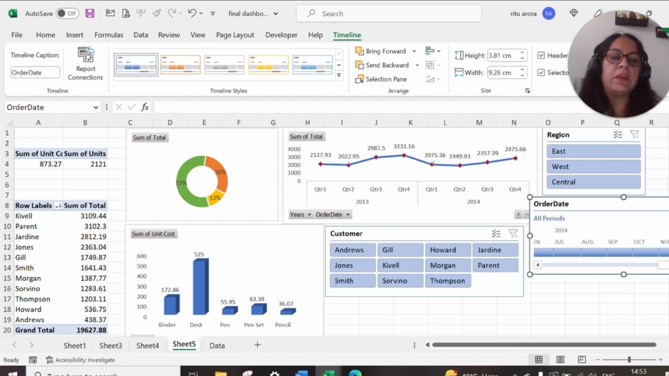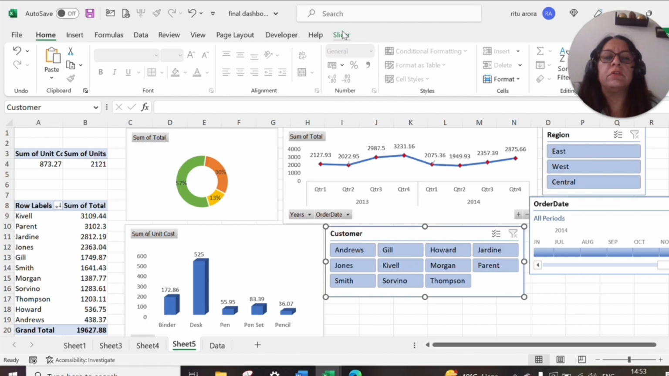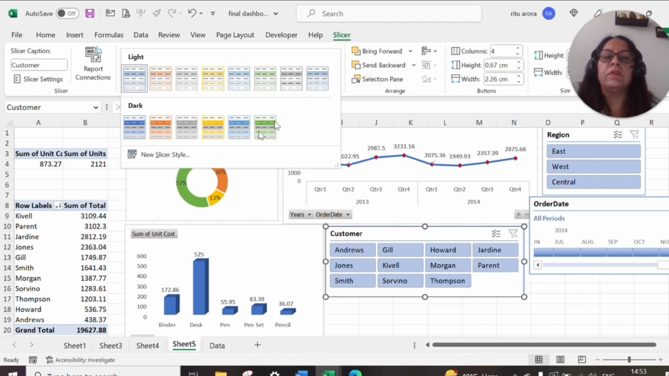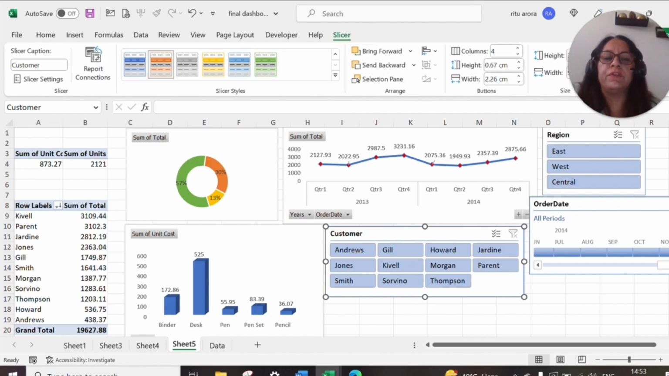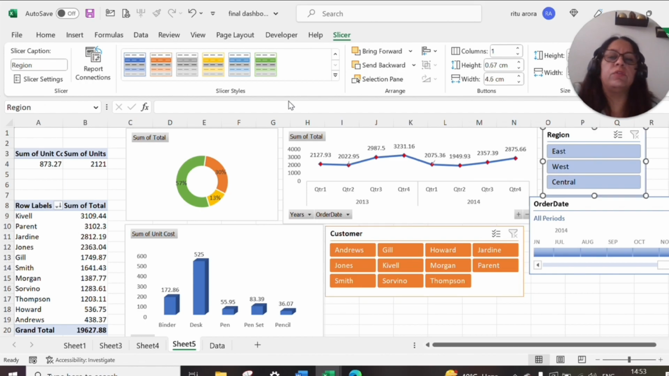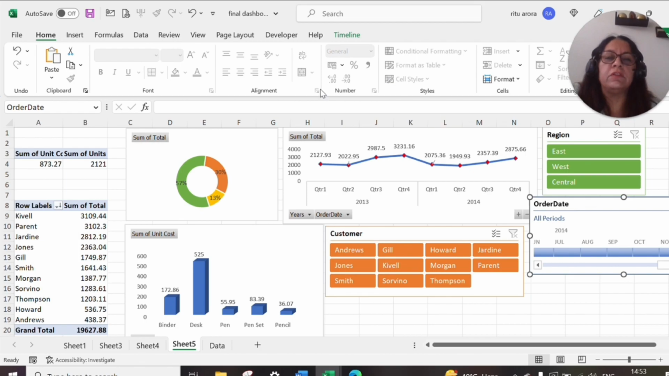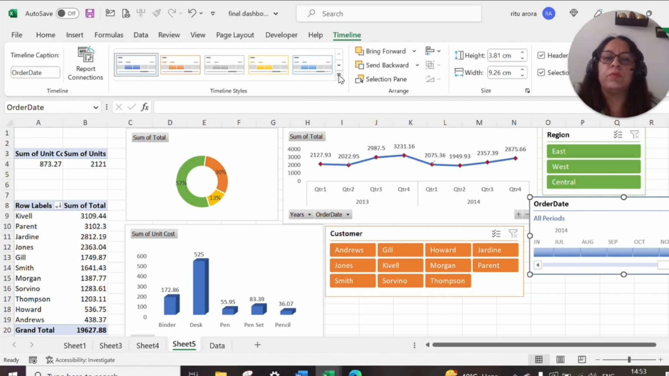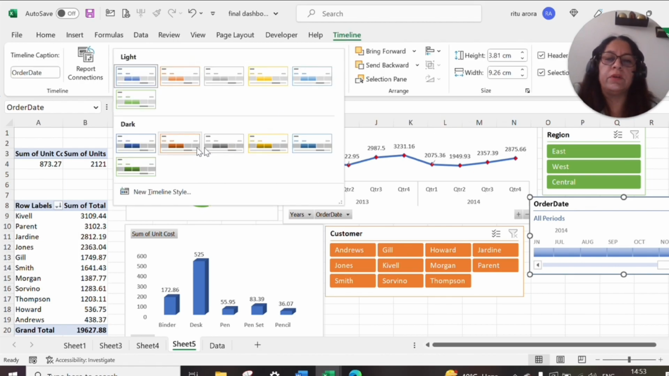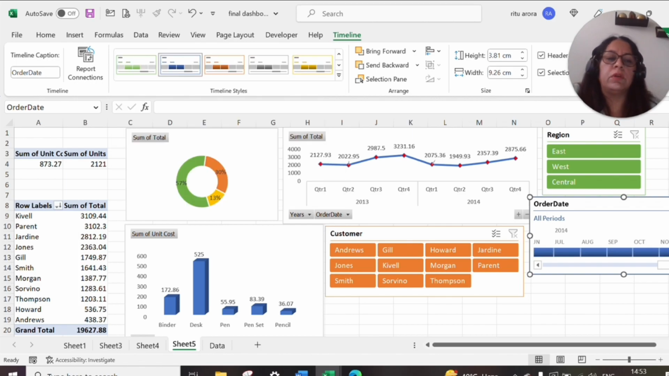To beautify it, you can click on the slicer, go to slicer and give it any color which you want. So I'm choosing the orange color. Similar way, I'll go to region and I'm going to choose the green color. And you can change the color for the order date also. So many colors are there for the order date timeline. So let's choose blue color. Fine.